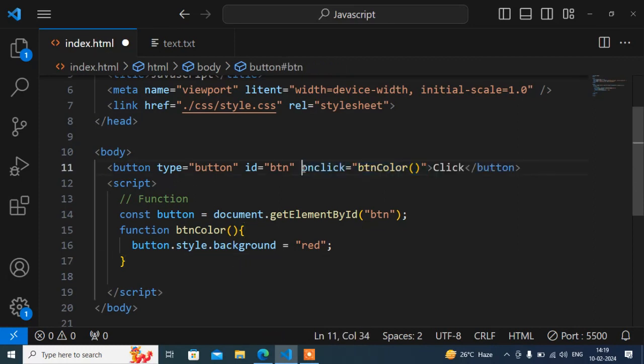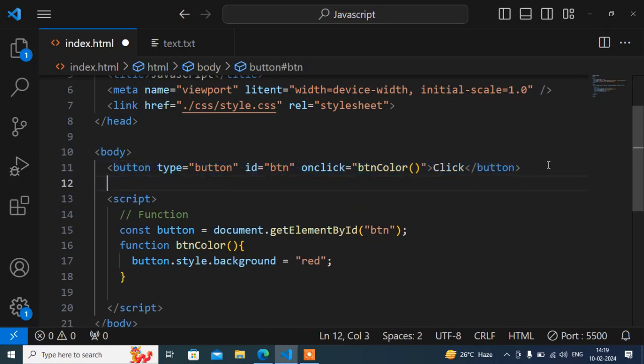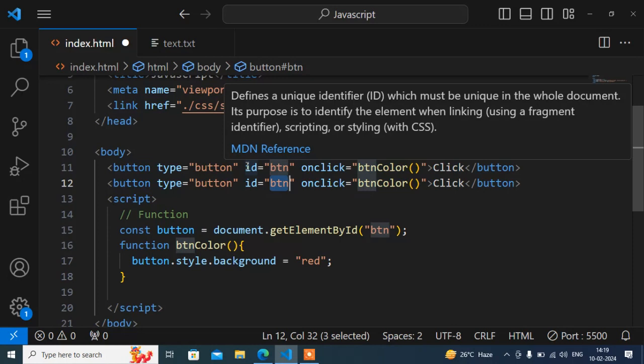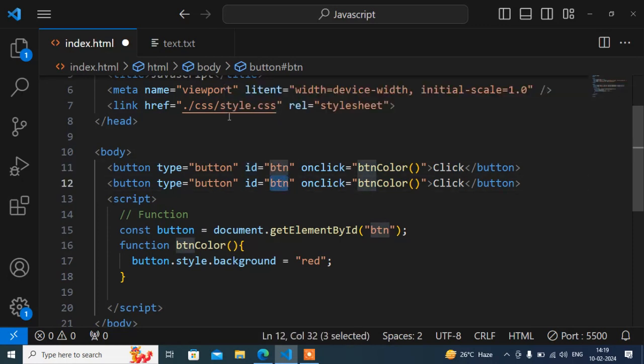Okay, so now I will come to the main scenario. Now I'll copy this button again. What will happen? First of all, the ID name is the same. If you know HTML, obviously you will know the ID name should not be repeated in the same page, right? If I save, here you can see if I click the second button, the color is changed on the first button. But this is the issue, right?